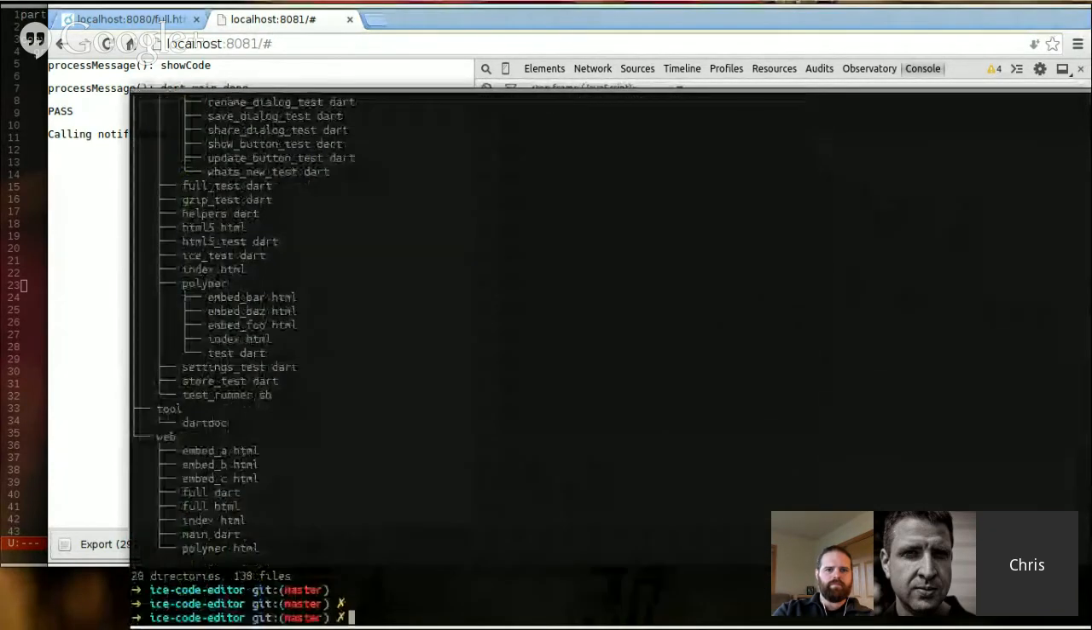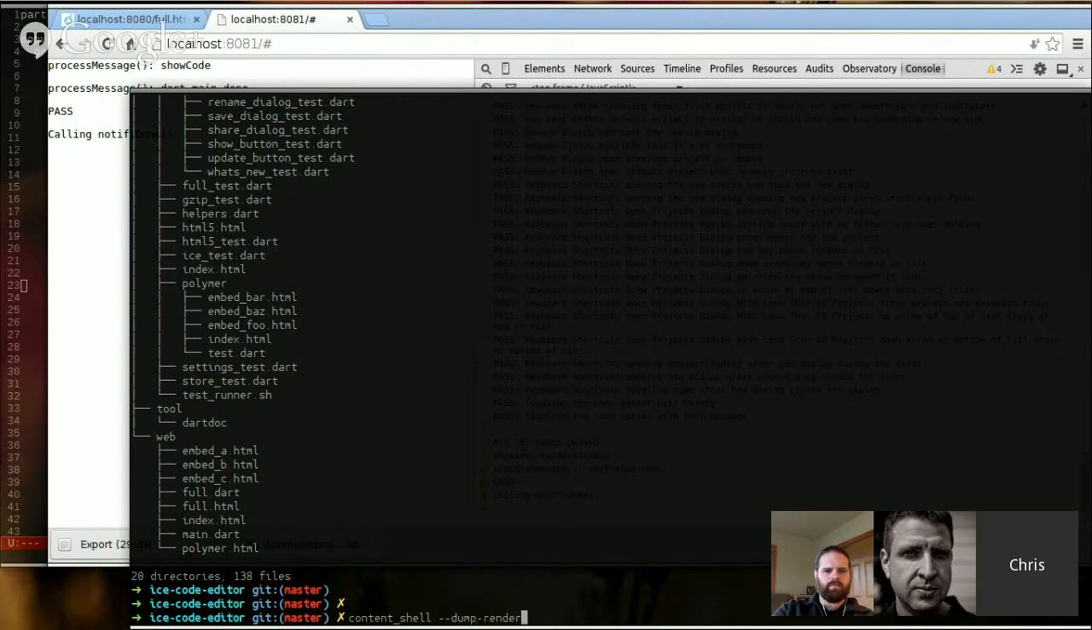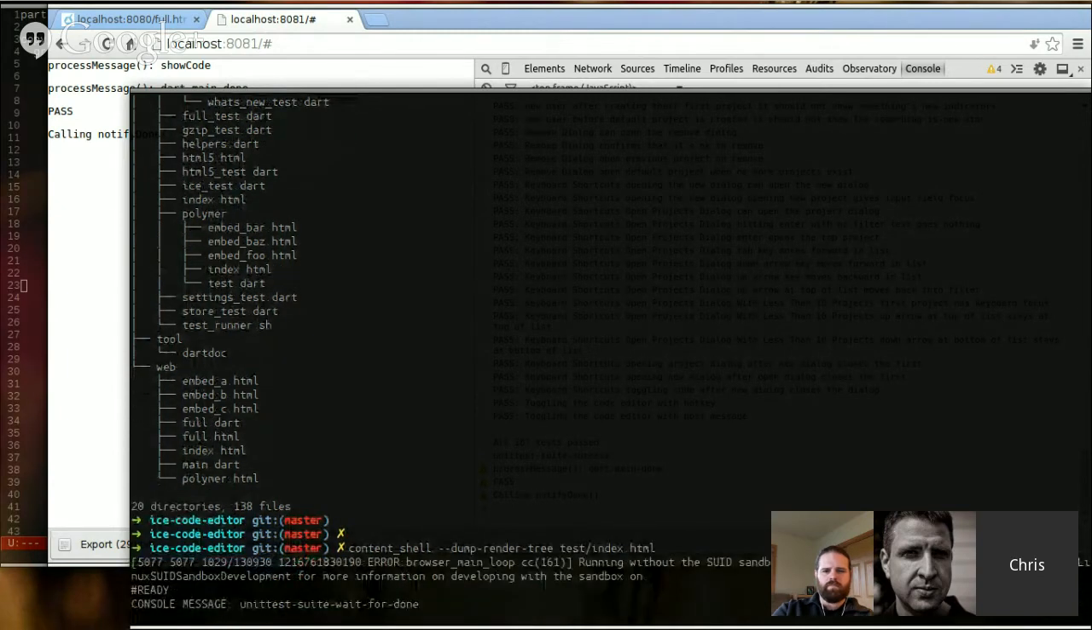The other way of running it is from the command line. There's a content shell, that's the way of doing it. Content shell is built into the Chrome library nowadays. It's sort of a non-UI version of the browser. It normally just renders the DOM structure of a web page you might be looking at. So dump render tree, and I can look at test index.html. This will go through and run all the tests as well.